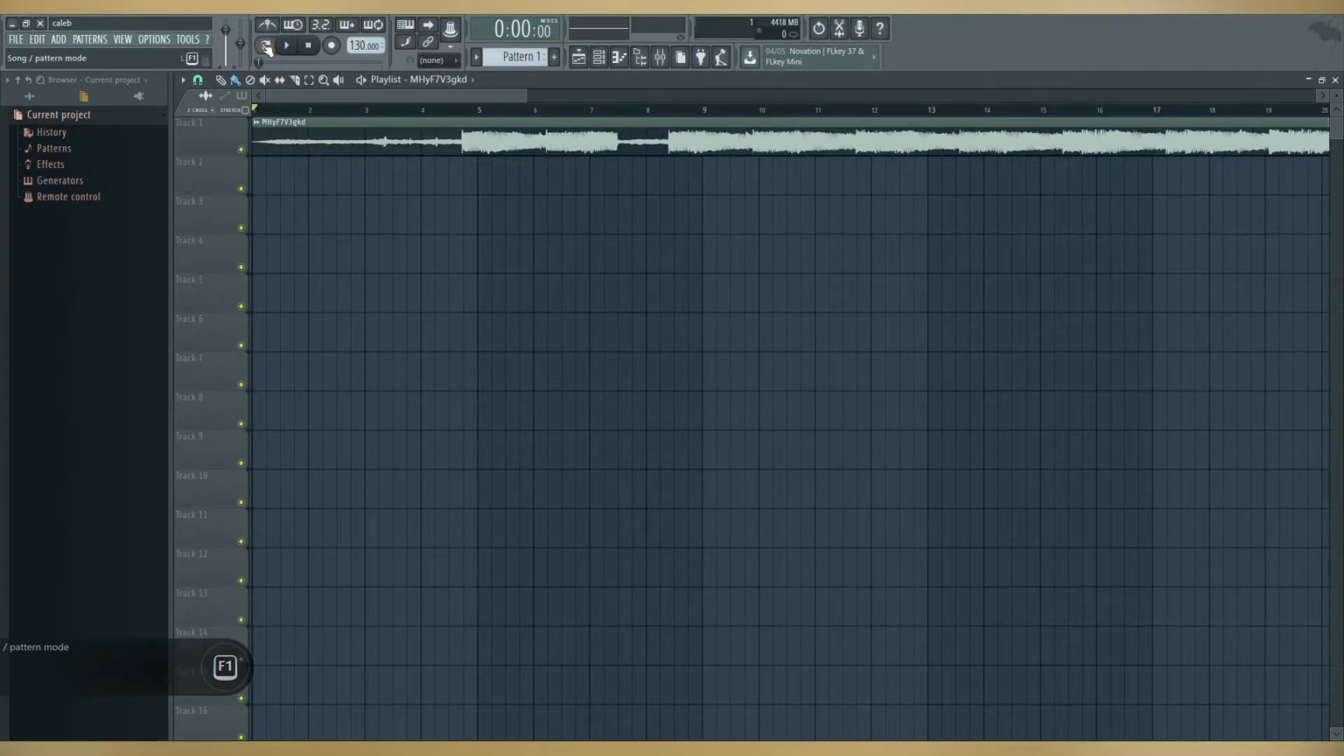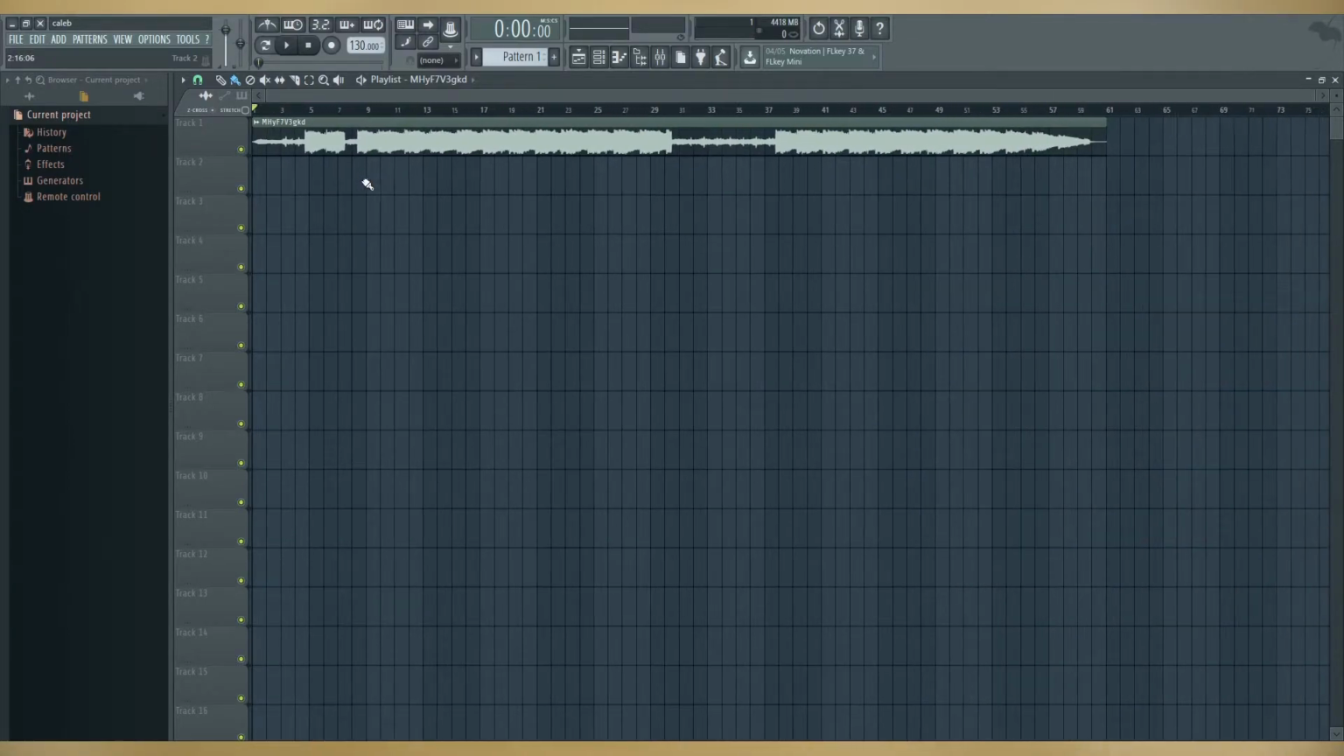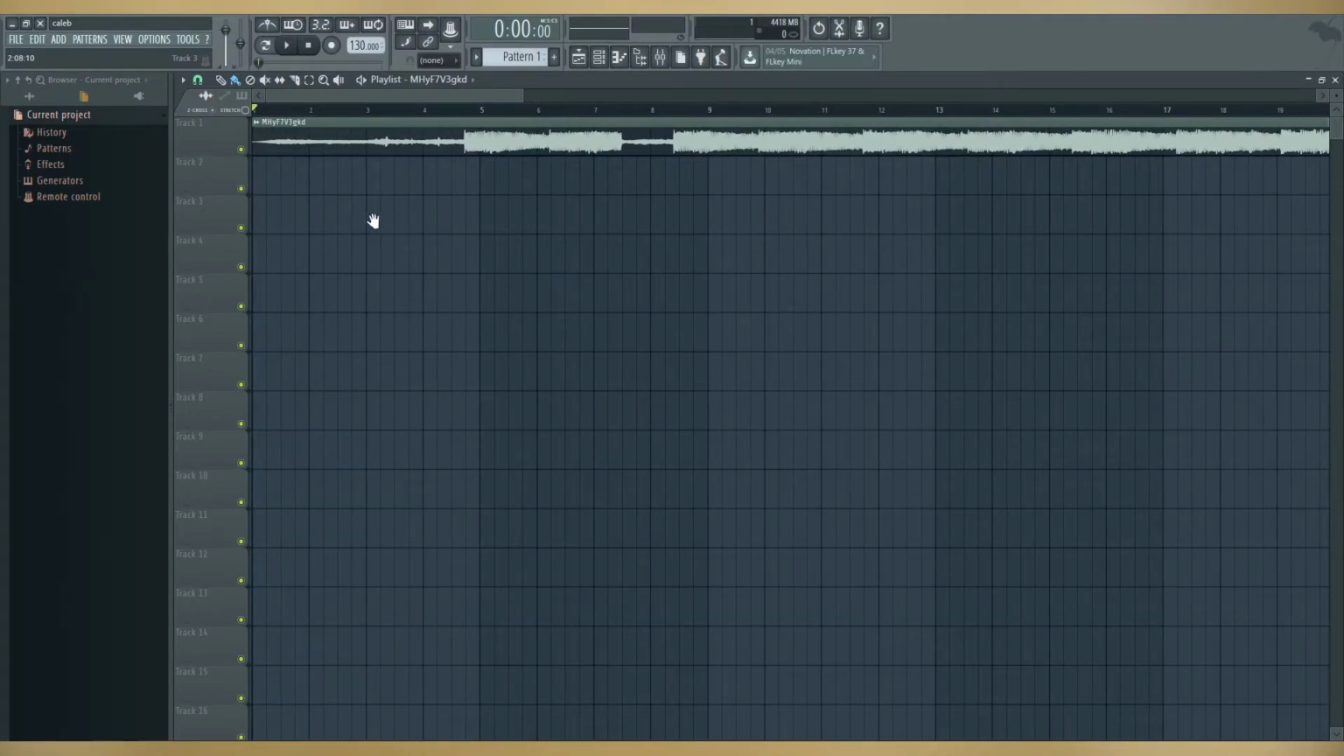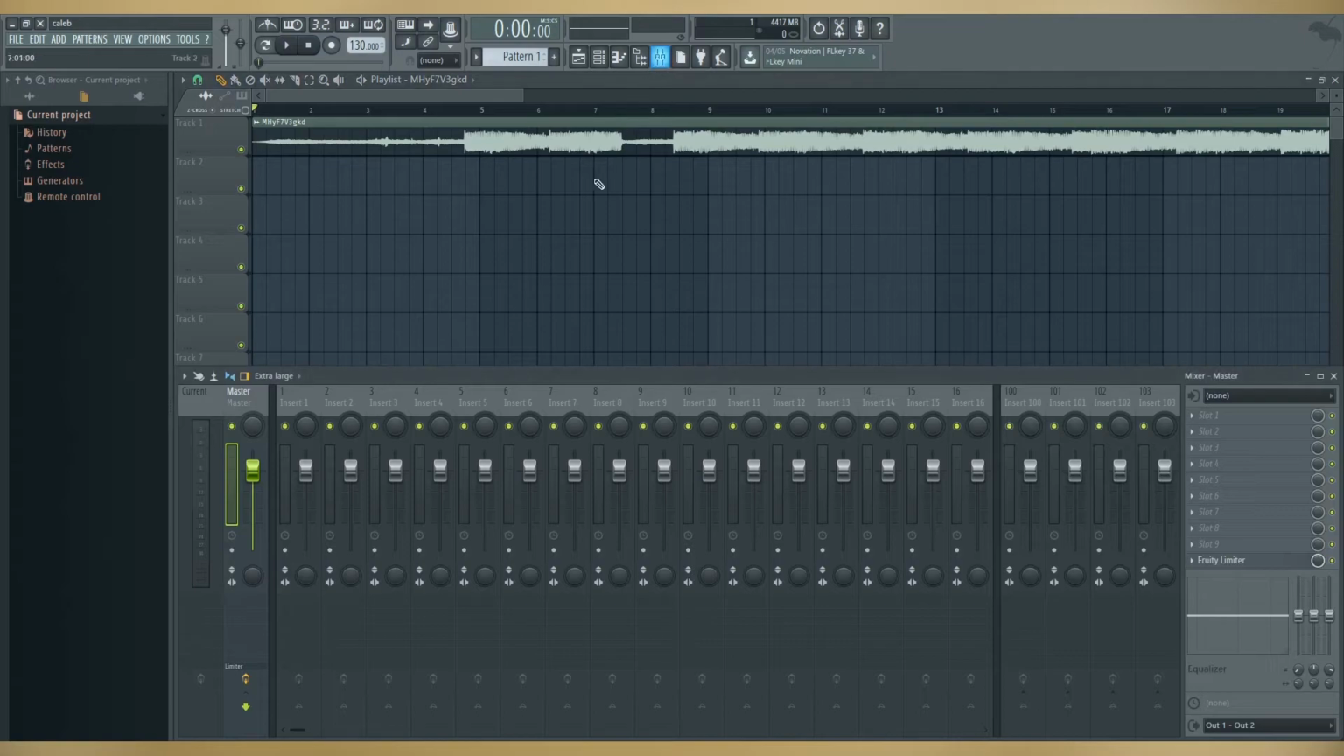Make sure you turn off the song pattern mode button so it's gray and not orange. Control scroll down to zoom out or zoom in. Use the middle mouse button to move your view around. Make sure to select the draw tool or hit P on your keyboard. Go to view mixer, select insert 1, right click it, hover over file.